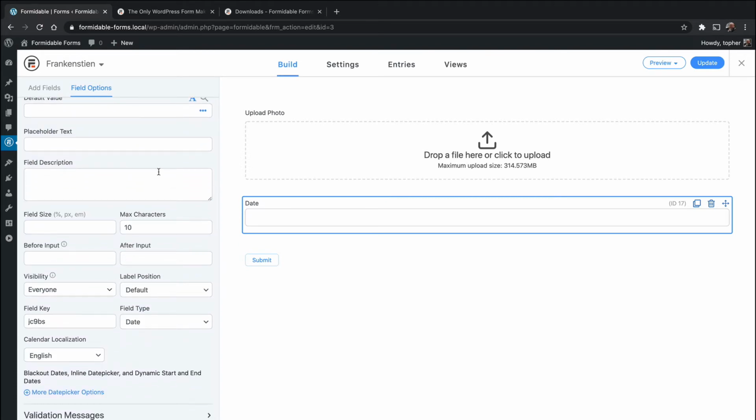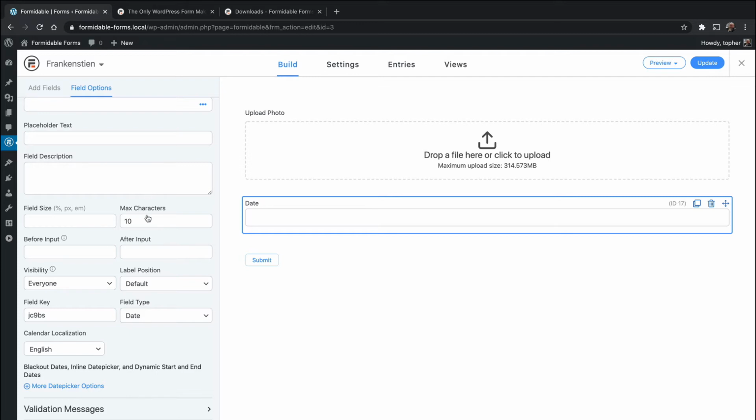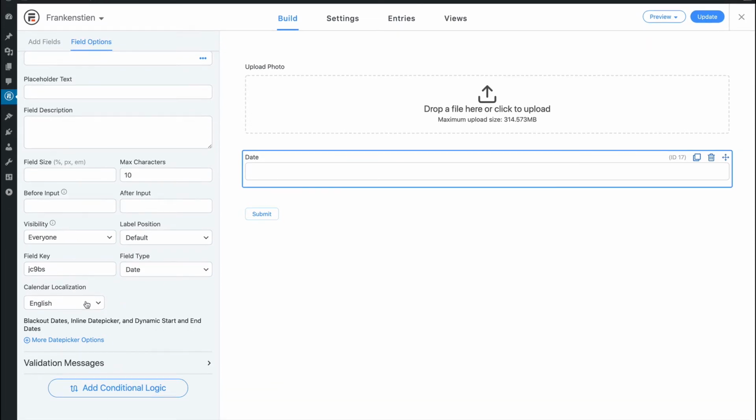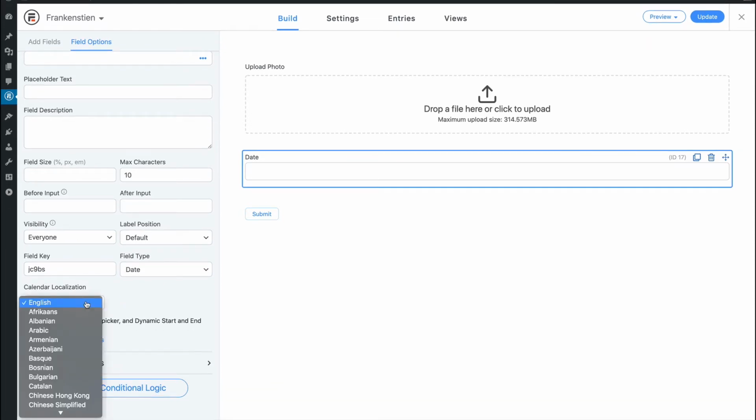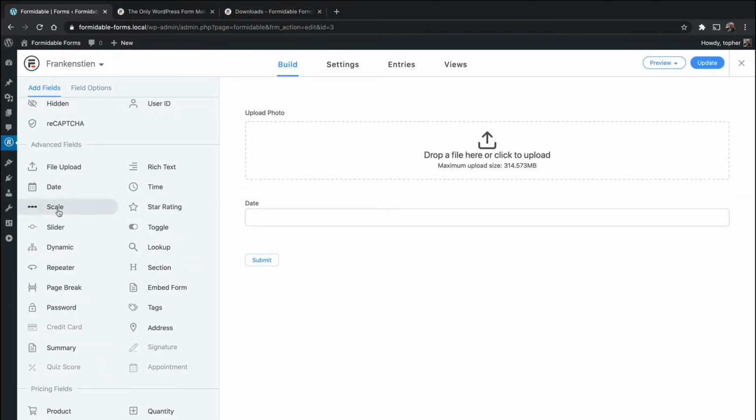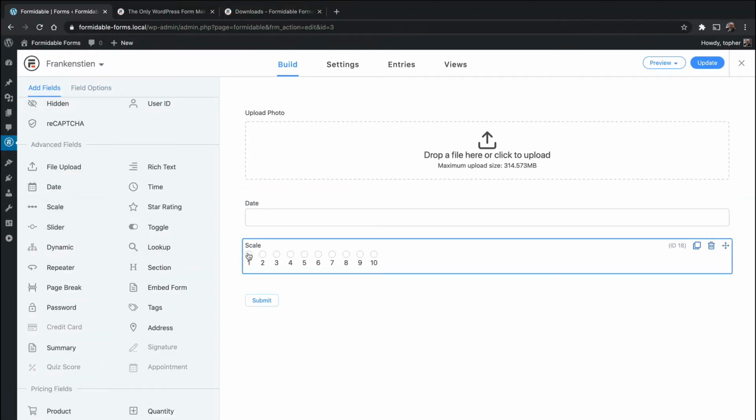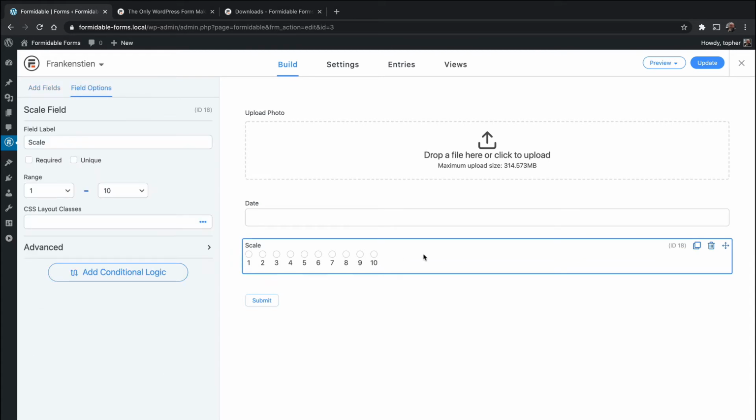For advanced options, you can say how many characters are allowed. You can put something in before input and after input, which isn't going to show in the back end. There's your visibility, label position, field type is date, calendar localization. You can change calendar localization because different countries render dates in different orders, different ways. So that's our date. Next is a scale, 1 through 10, and it's radio buttons.